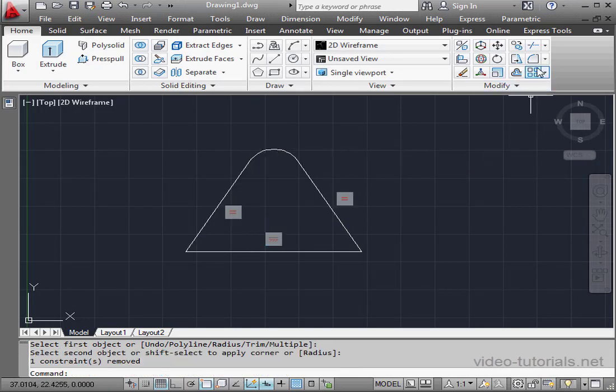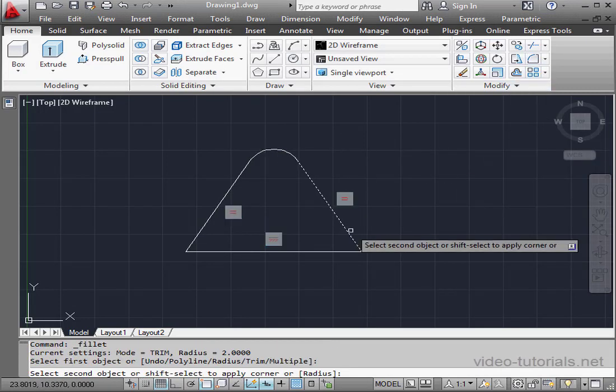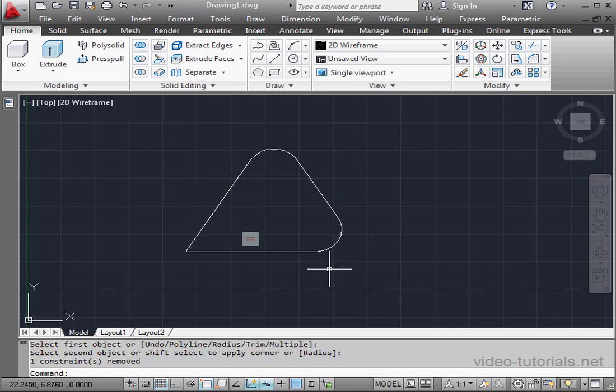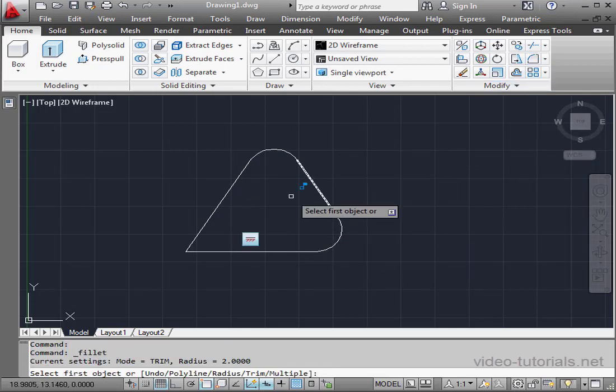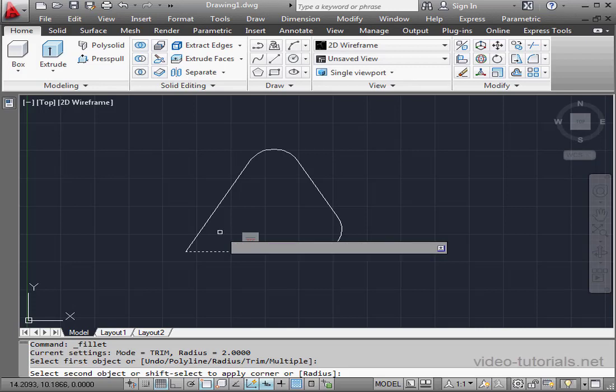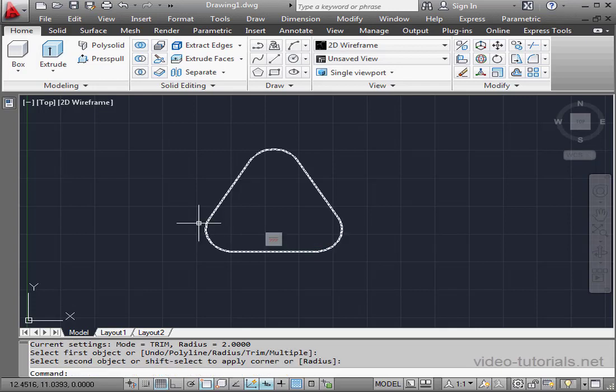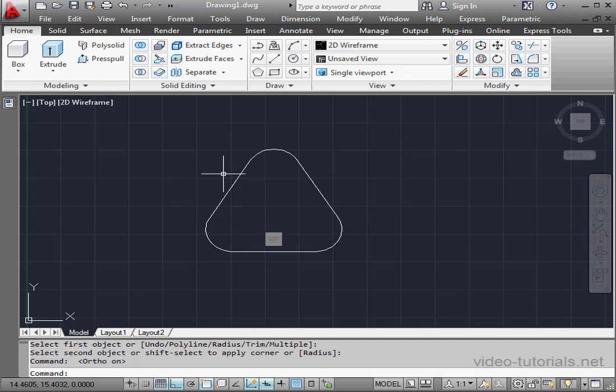Let's activate the fillet command again. Again, select our first and second lines. And one more fillet. First line, second line. By the way, notice that since my radius was already set to 2 units, I was able to skip that step. Let's go down to the status bar and toggle ortho mode on.